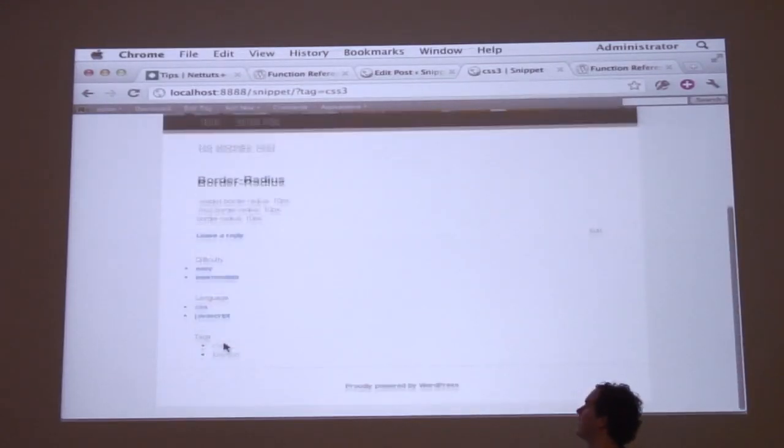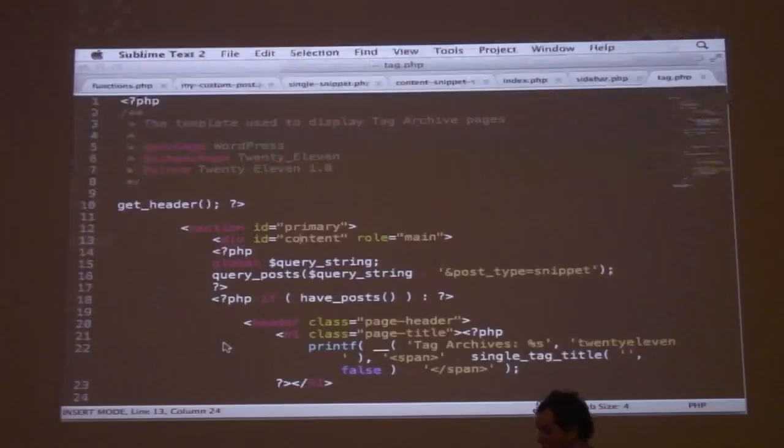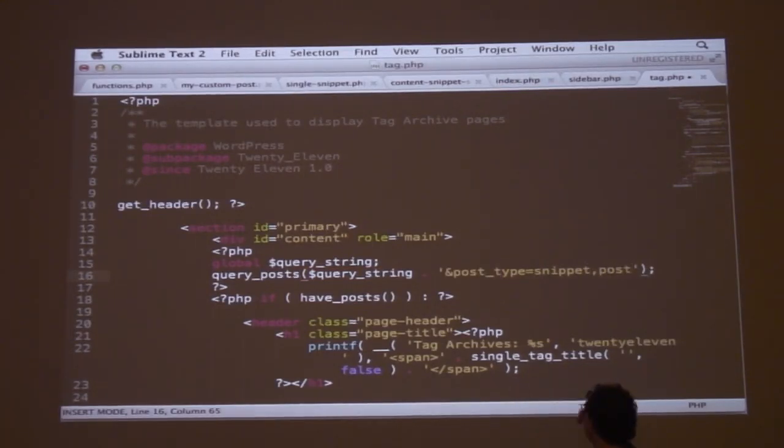All right, now good. So now we are successfully filtering. So this is something you need to think about is, do you want to only display the snippet, or do you want to bring in post too? So you would think you could do something like this, get the post type of snippet and post. But you really can't. So one way would be to do WP query. You could do that method.